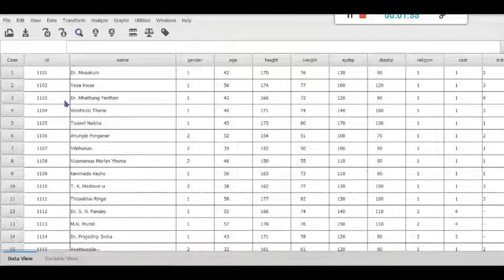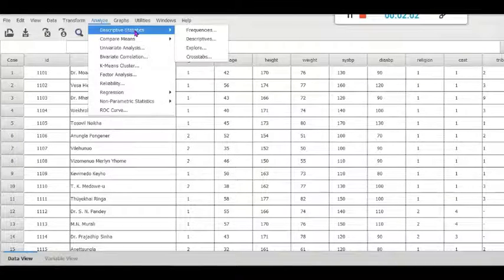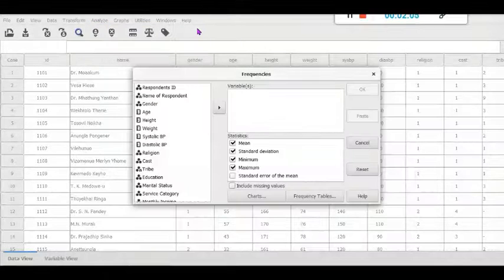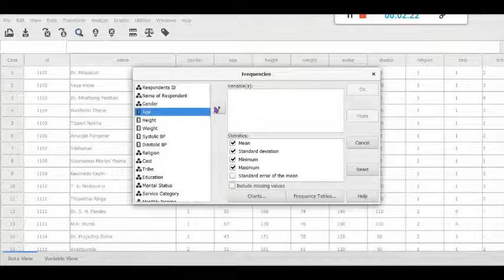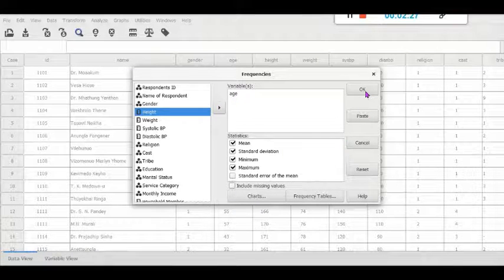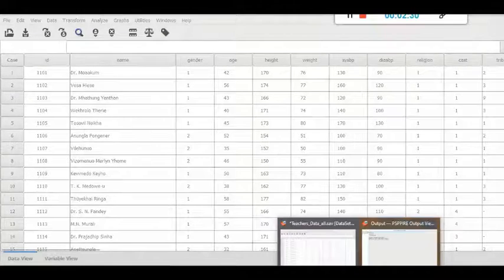Then again we will analyze the frequency distribution of age. Again we will go to analyze, descriptive statistics, then frequencies this time. Previously we clicked the descriptive statistics, here we will click the frequency distribution. But in frequency distribution also these descriptive statistics values are shown. Let us keep it like this, and bring this age variable to the right hand window. Age is coming here, then press OK. Go to the output file.